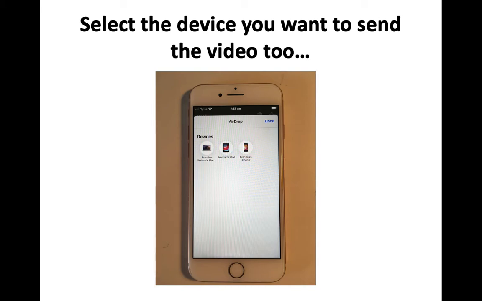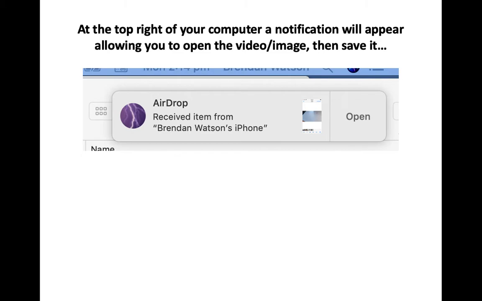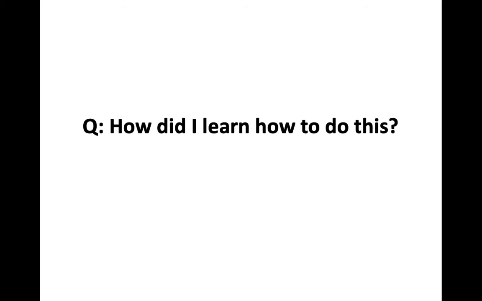So I've got an iPad, I've got another second iPhone, and I've got a MacBook Pro laptop. So that's the one I selected. So I just touch that icon on the left. And then up on the top right screen of my computer, I received a notification. And I just clicked on open, and then the file opened up, and then I could save it or whatever I wanted to do with it.